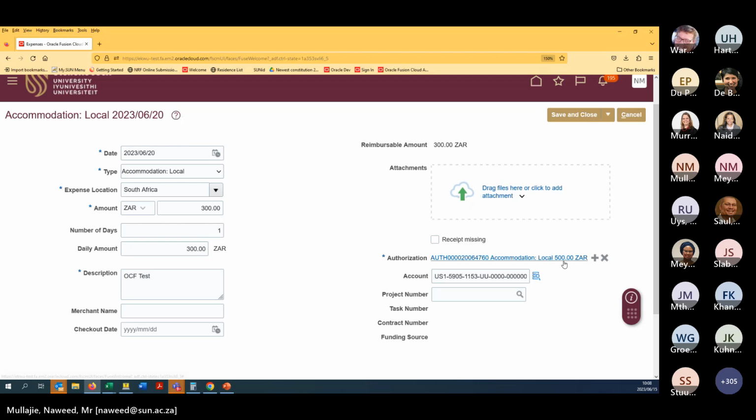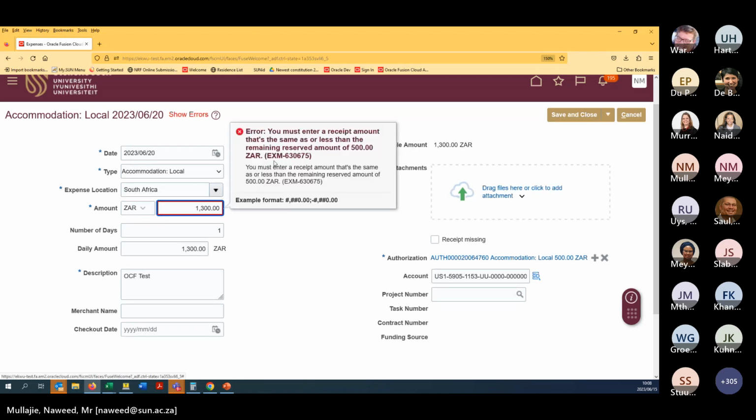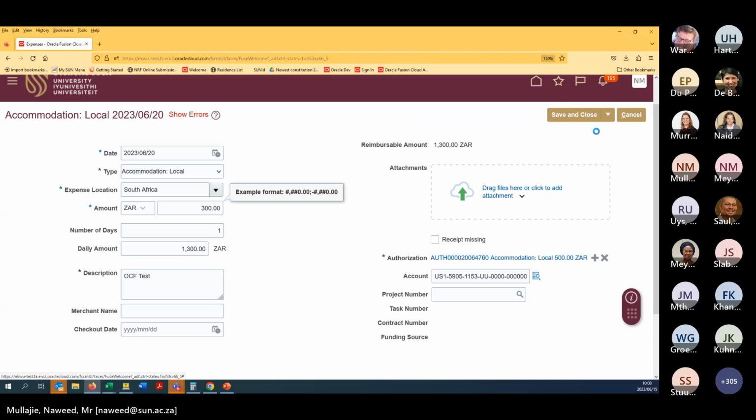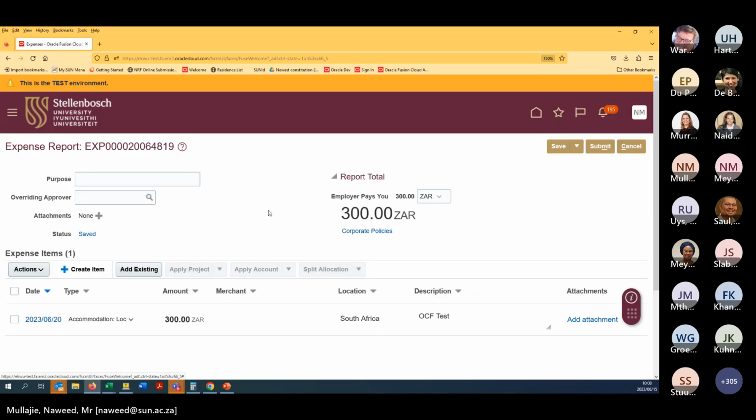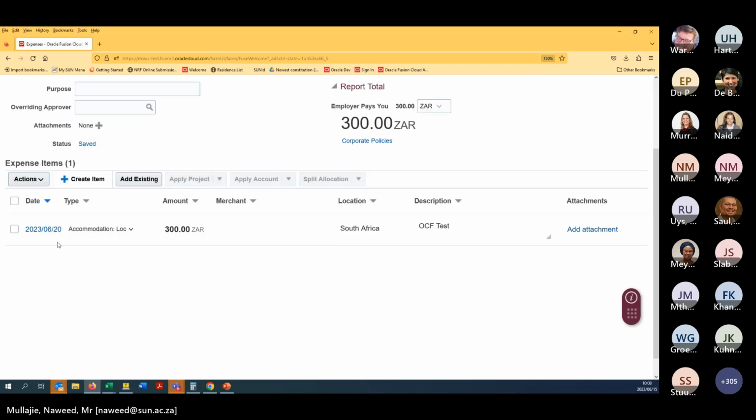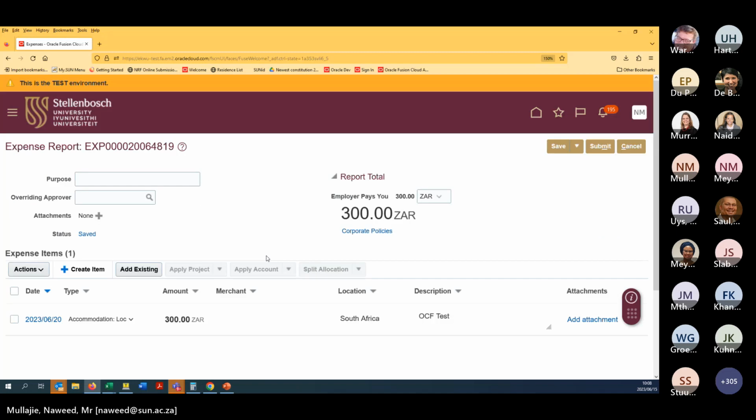Okay, 500 rand is what I can use. If I put in 1,300 rand, it would give an error as well and say there's more. I'm claiming more than what I have reserved. Okay, save and close. There we go. There's my 300 rand. There's no issues and no errors. I may submit this.